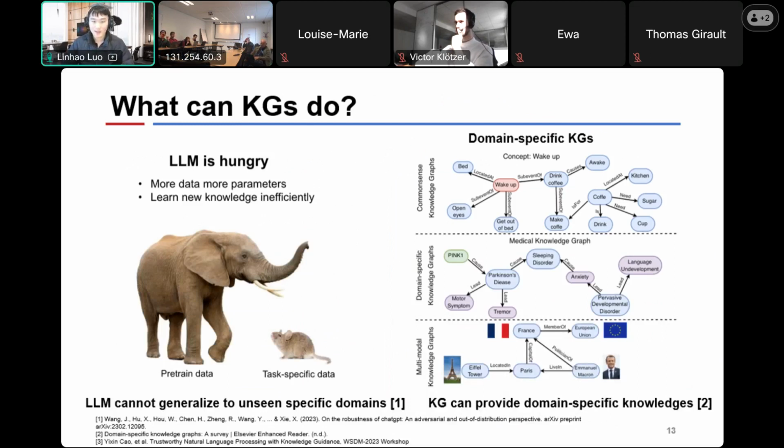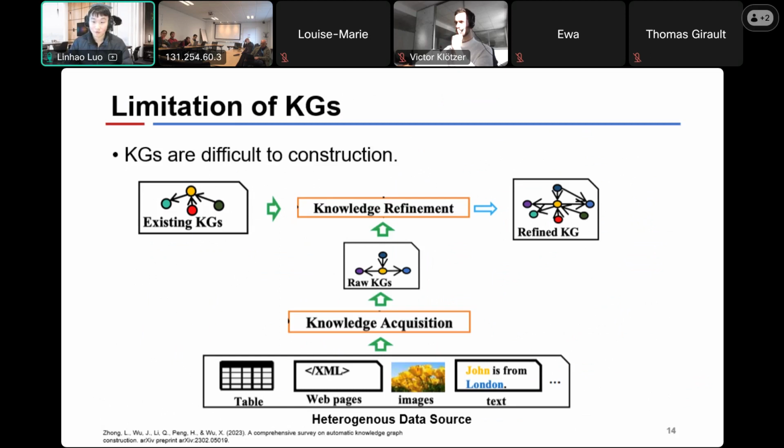So despite the knowledge graph being quite useful, there are still some limitations. The first major limitation is that knowledge graphs are very difficult to construct, especially when there are multimodal and unstructured data sources like raw text and images. How to extract information from this kind of unstructured data and construct a structural knowledge graph is one of the major challenges in the knowledge graph community.